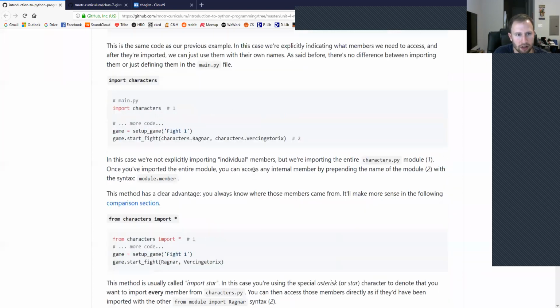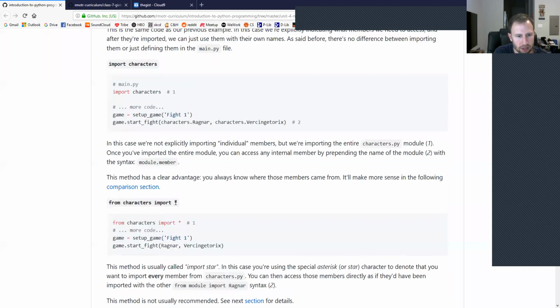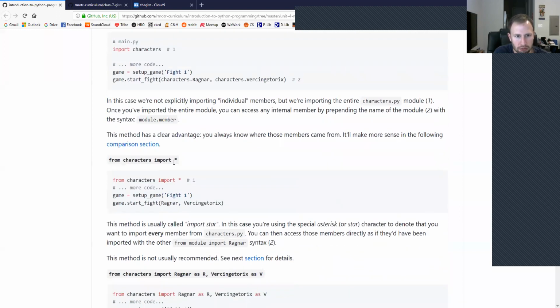Likewise, there's another way. Using the same from keyword, we're going to say from this same module, import star. I'm going to show you this because you're going to see it out there in the wild, but I don't want you to ever use this way.